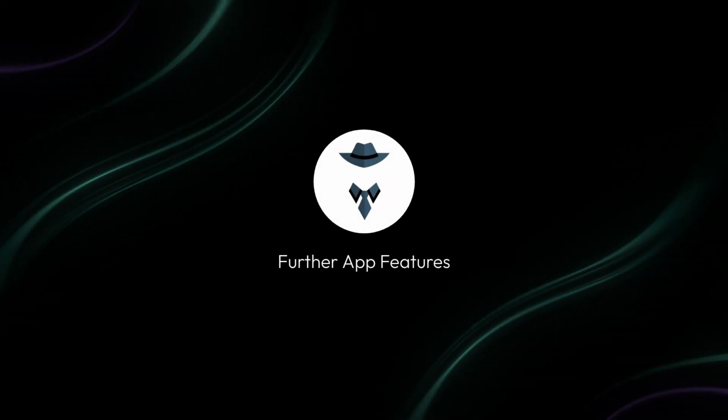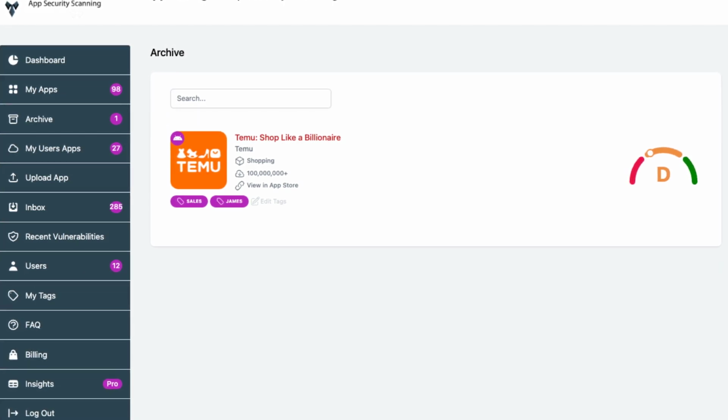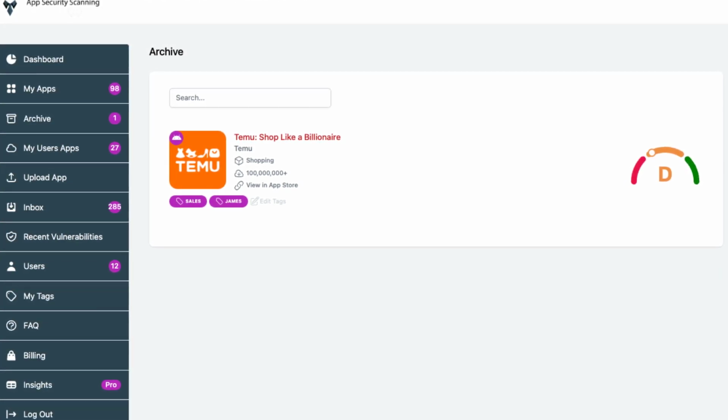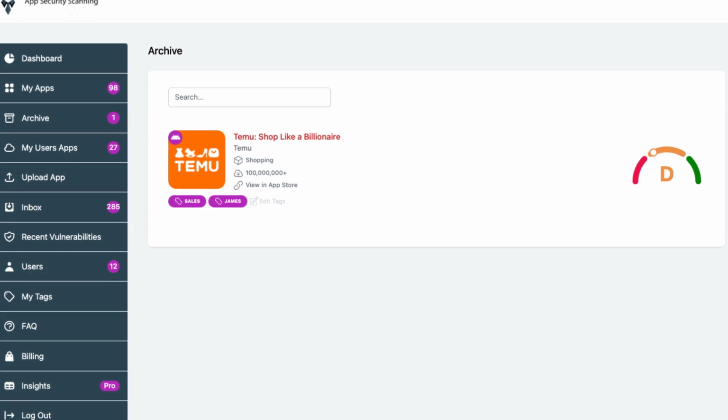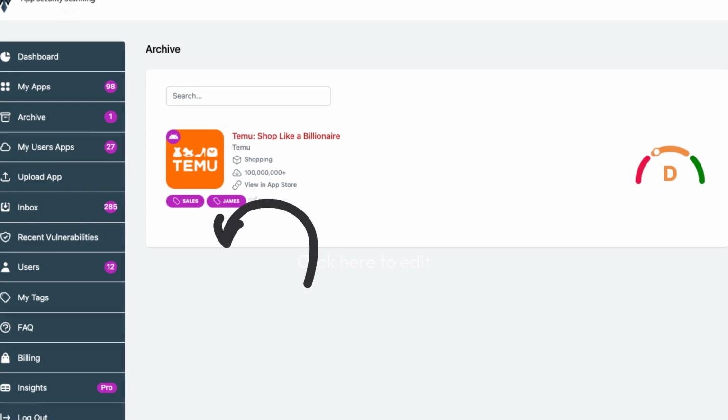Apps that are approved remain within the My Apps screen, and every time a new version is released into the App Store, it will be downloaded and rescanned. Any updates will arrive via an email. When an app is rejected, it moves to the archived apps and won't be scanned again.